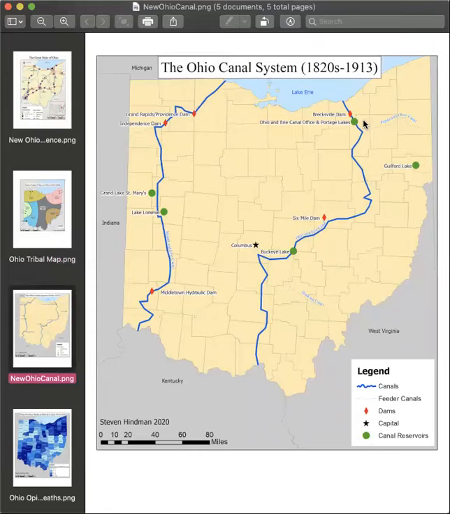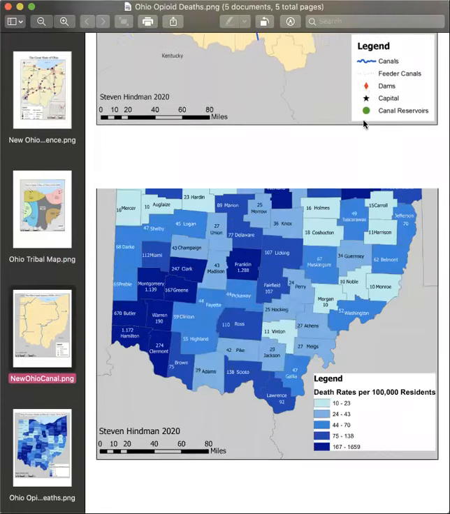And I also decided to do the counties in a light gray outline in order to see really exactly which counties the canal goes through.